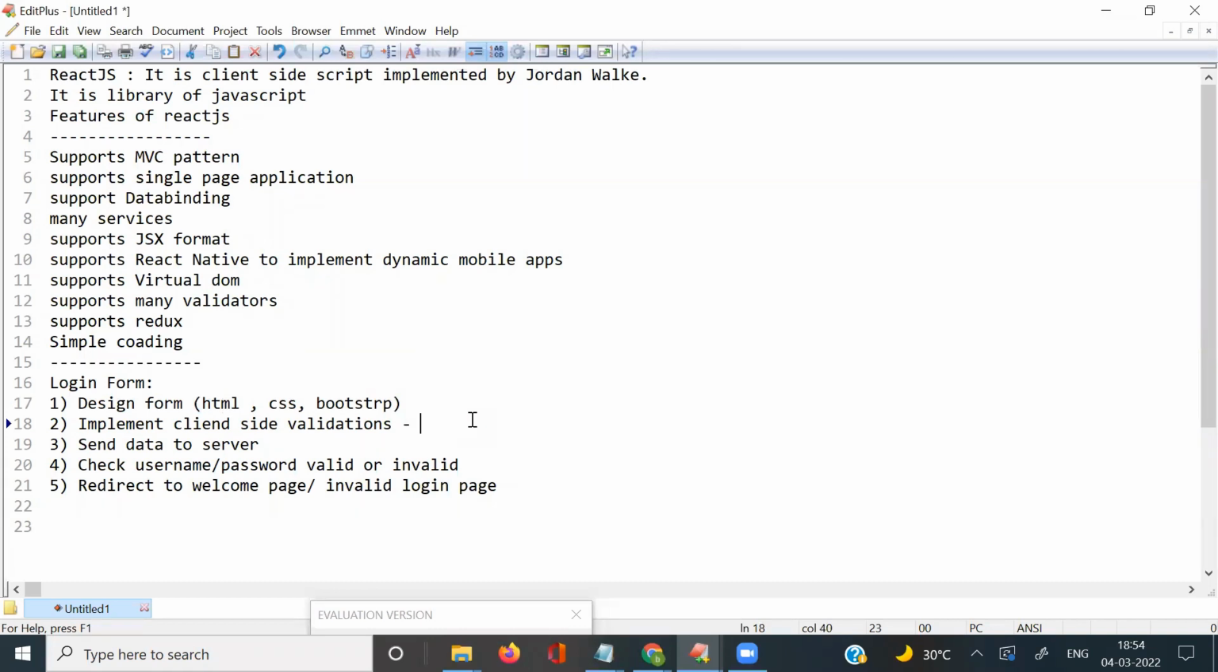In old days, programmers used to work with JavaScript, and these days we are taking the support of client-side scripts like React, etc. Now here, and send the data to server. Send the data to server.